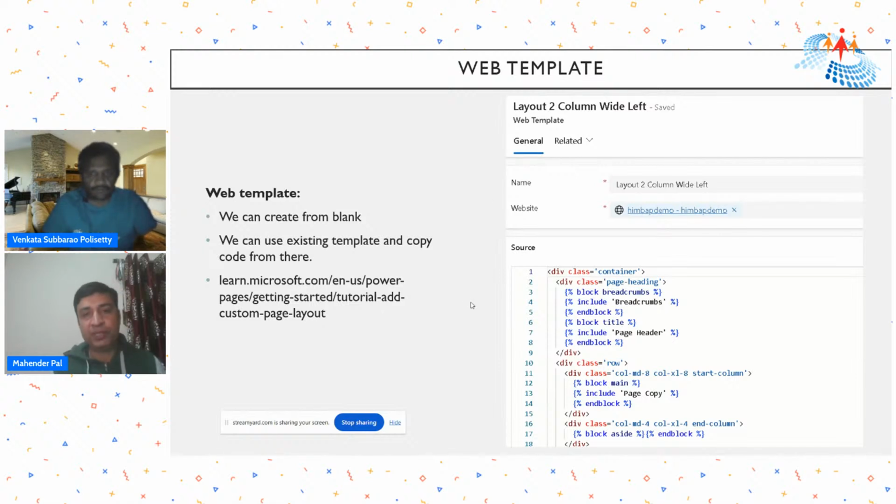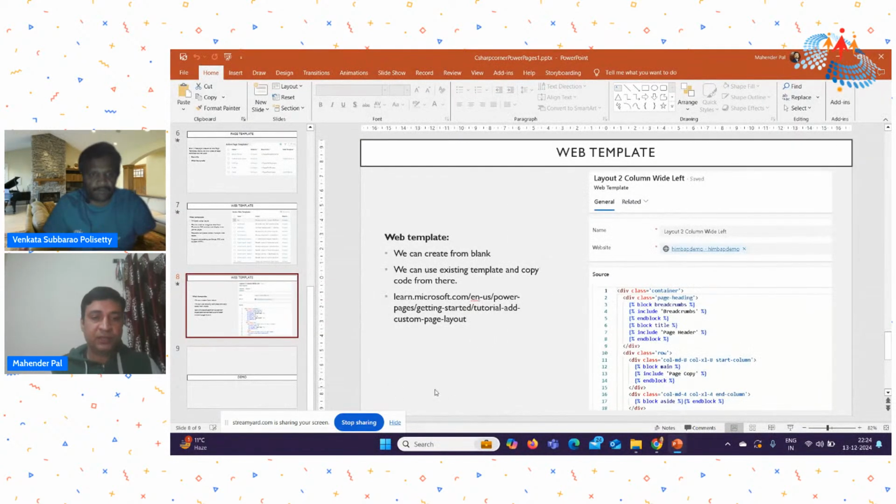Okay, so I'm going to hand over the mic to my friend Venkat. Venkat, now you can show the demo on how we can use web templates and create a web template. Over to you. Yeah, thanks, Mahender, for this great explanation about the starting of Power Pages.